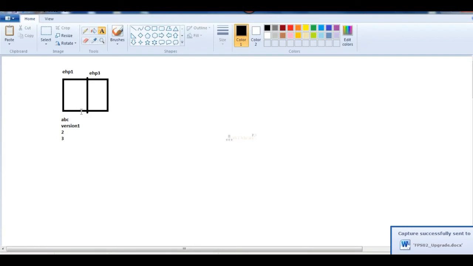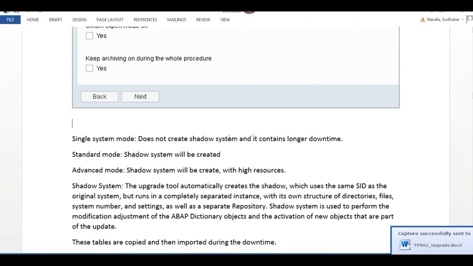Okay, so which ABAP data dictionary objects are modified? Those modification adjustments we need to perform. That activity is nothing but the SPDD activity, and this activity comes in the middle of the upgrade. This SPDD activity we need to perform in a shadow instance only, and this activity will be performed by our developers.